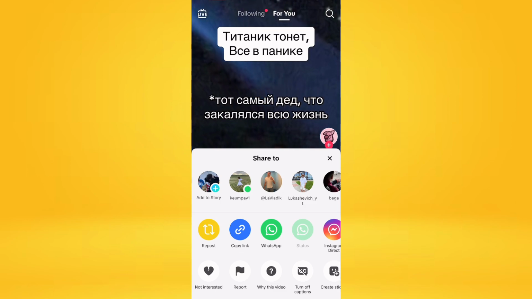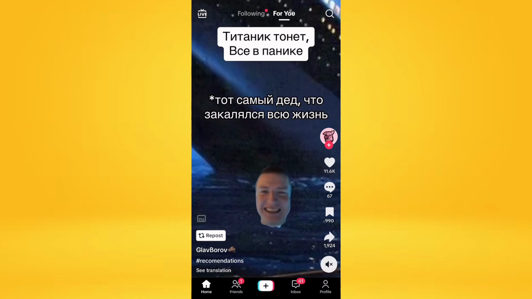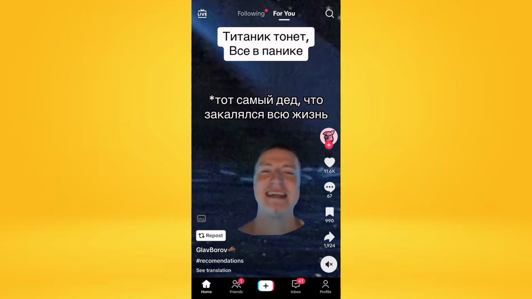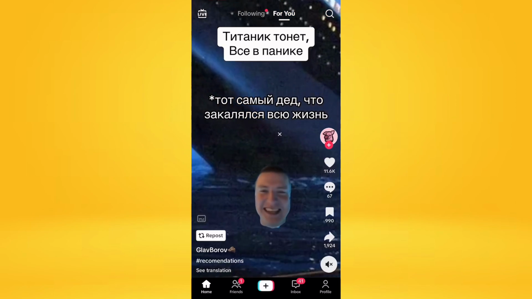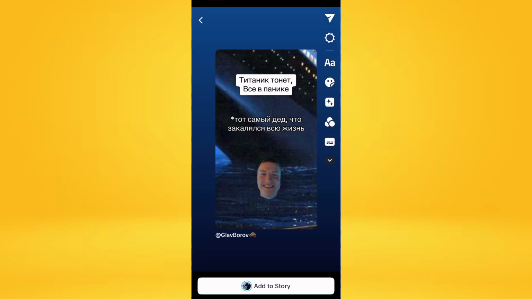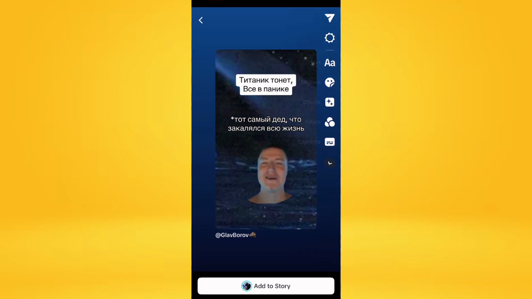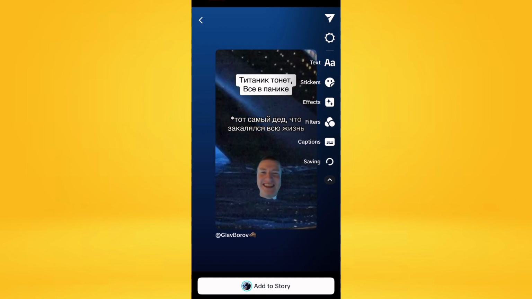Follow my next steps. To start, open the video which you cannot save, click on the option in the form of an arrow, Share to, and you need to select the option Add to story. Next, click on the arrow on the right side to open the story menu, and then click on the Save option, and that's it. This video will be saved to your gallery.